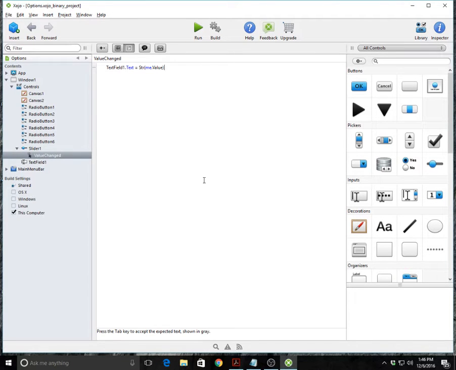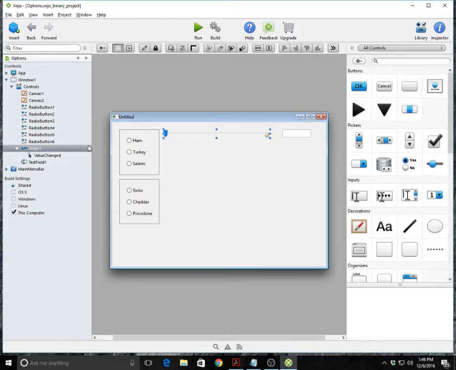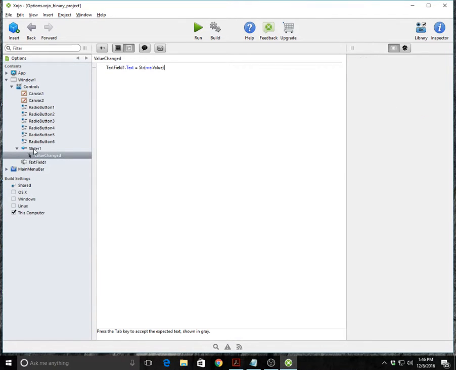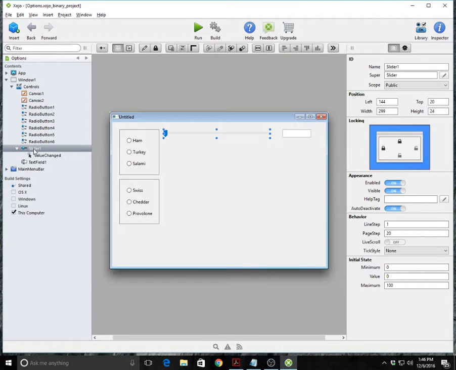Okay, and then, in addition to responding to the user, you can set the value of a slider from your code as well using this syntax. It says we can set the slider value. But when do you do that? Anyways, so let's try up down arrows.